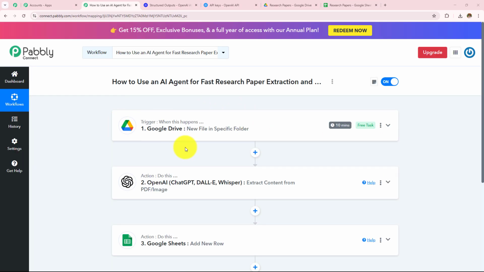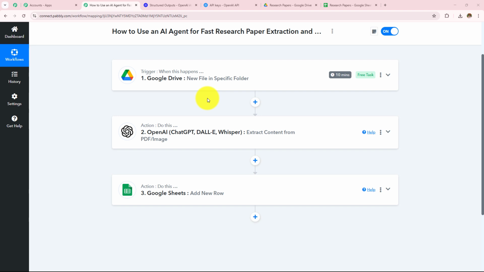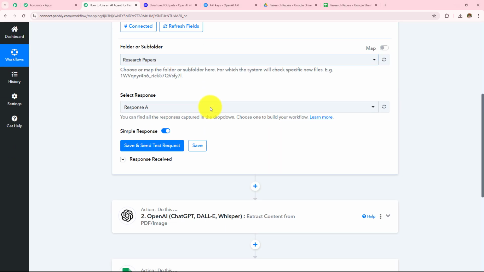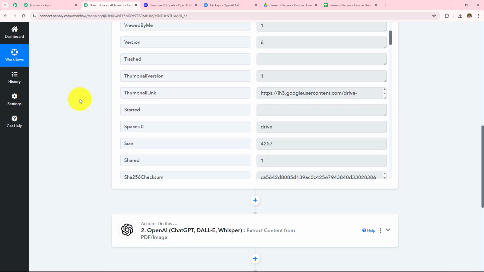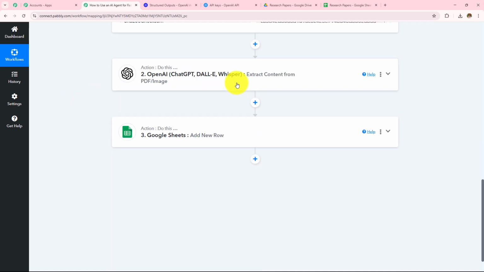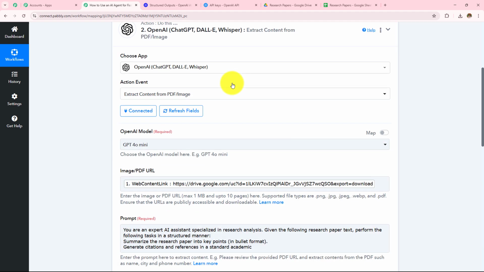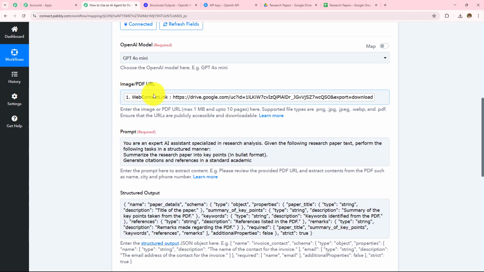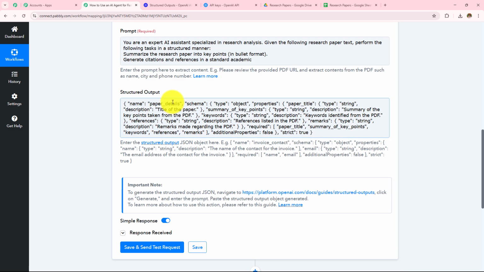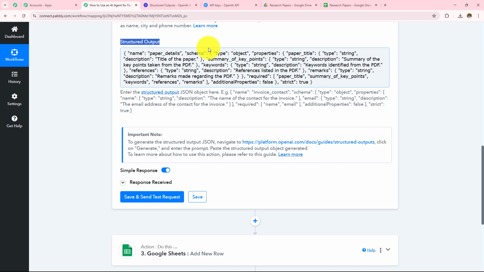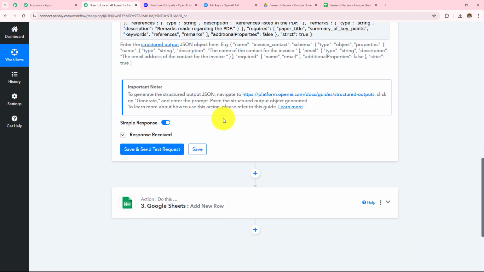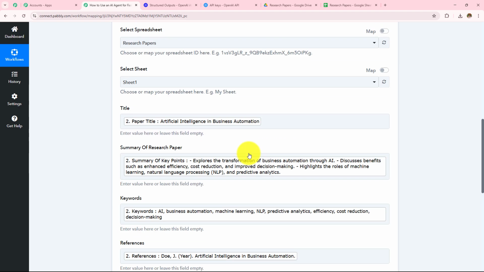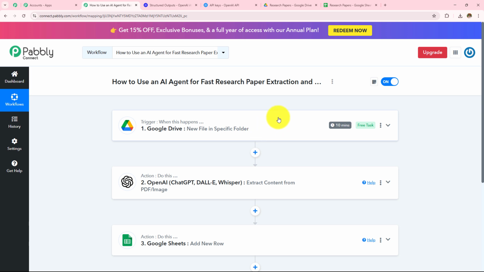So now to summarize, we took Google Drive as a trigger application where we made connection with Pabbly Connect. We uploaded a file and received that response in this workflow. Then we moved to the next step where we wanted to extract the content from the research paper. So we took OpenAI as the action application, entered the PDF file URL, entered the AI model, gave the prompt, and generated the structured output with the help of which we were able to capture the JSON response. And as soon as we received that response, we added that to my Google Sheet spreadsheet. So this is how this automation workflow is going to run. And here we have successfully created automation between Google Drive, OpenAI, and Google Sheets with the help of Pabbly Connect.